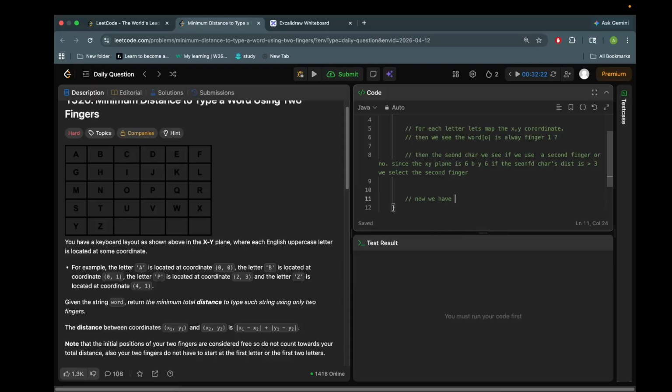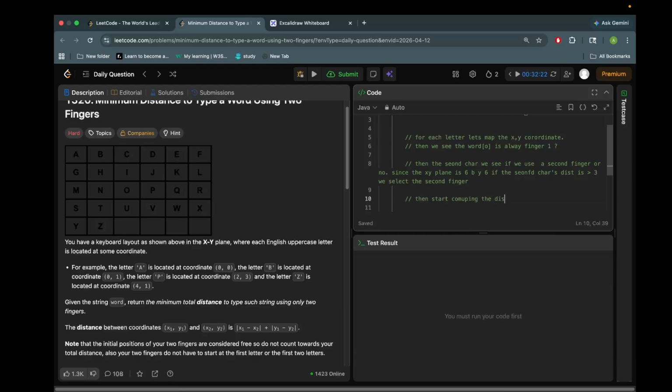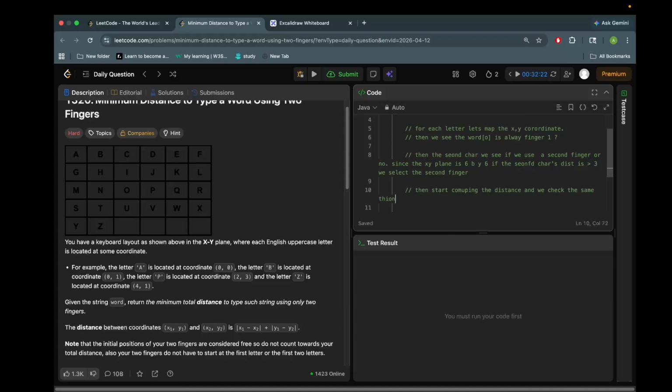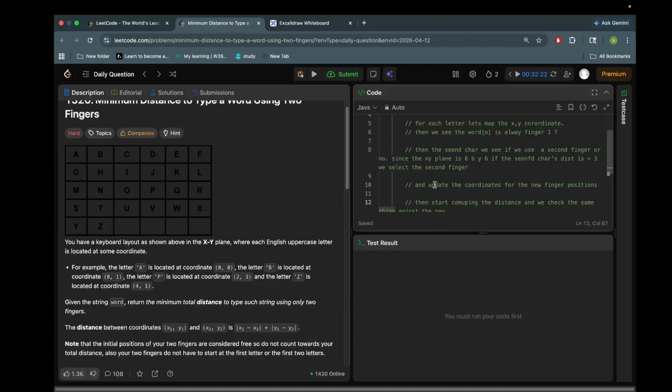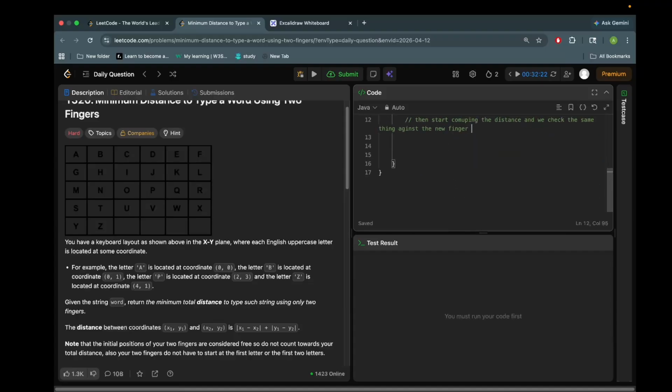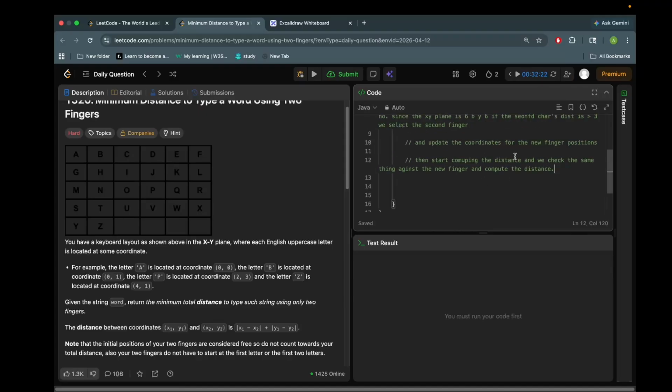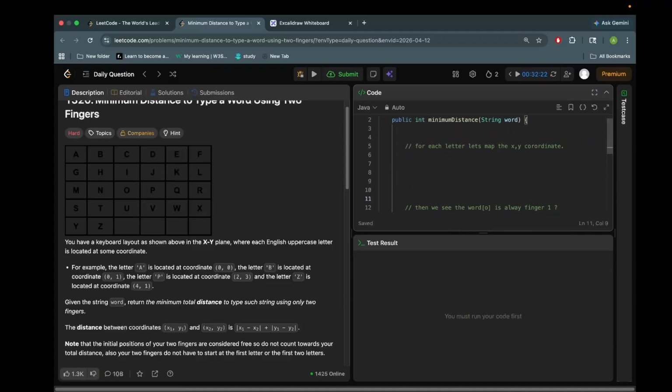We have initialize, and we select the second finger, and then start computing the distance, and we check the same thing against the, and update the coordinate for the new finger positions, the same thing against the new finger, and compute the distance. So let's first map everything in our X and Y coordinate.